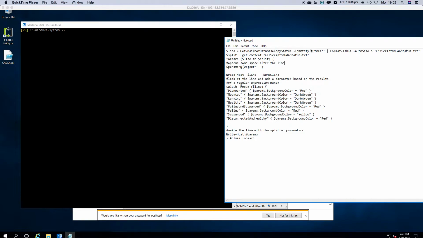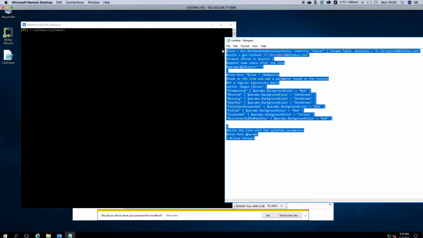But what I did is I created a script that writes to a text file, and then it reads the text file and basically shows you in color where there's an issue, and your eyes will pick up color a lot quicker than just looking at gray or white.